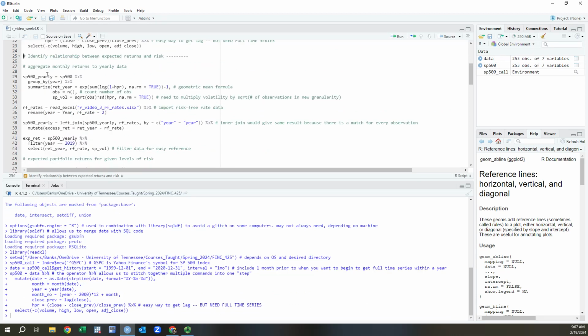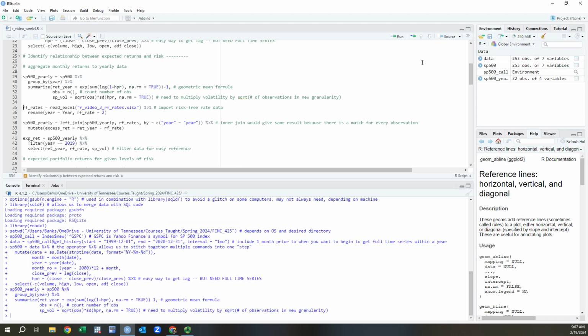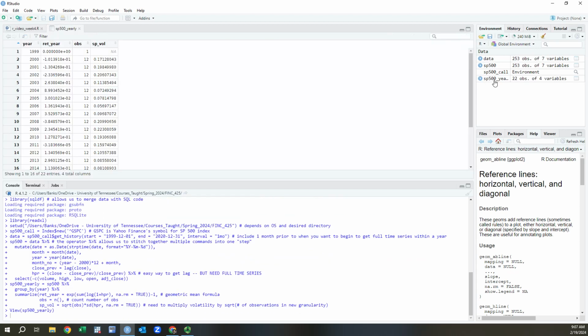Then I can aggregate my monthly data up to a yearly aggregation by taking the data, grouping it by year, and then computing a geometric mean of the returns and computing the standard deviation, or the volatility, of all the returns. And just to refresh ourselves of this data, you'll notice a couple things.